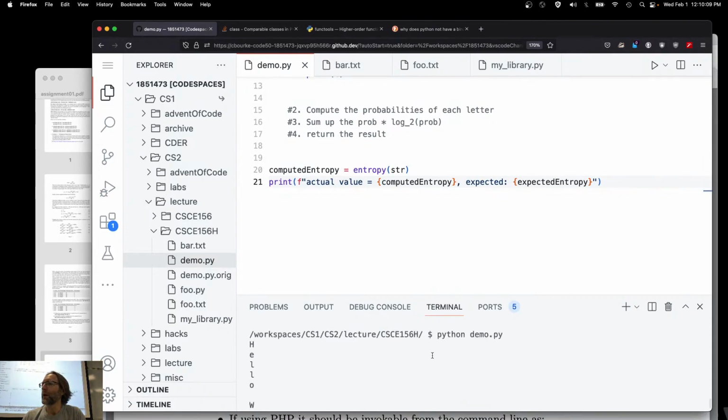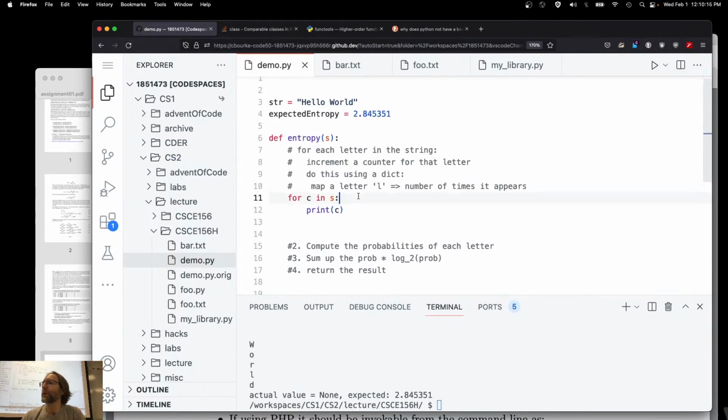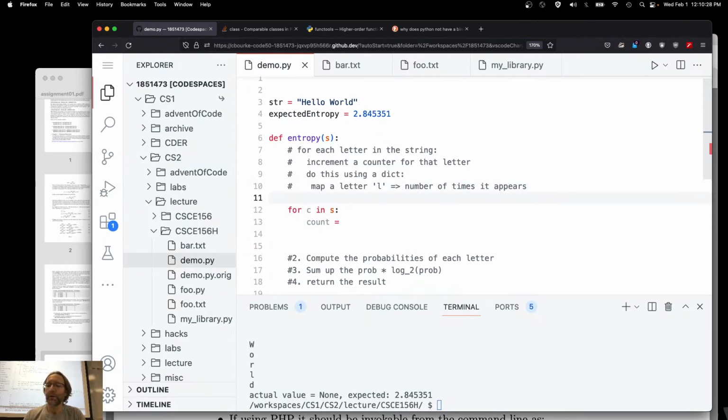There we go. Hello world. So it is actually incrementing over each character. That works. So for each letter in the string, increment a counter for that letter. Instead of printing it out, let's go ahead and get the number of times that we've seen it so far. Count is equal to, here's where I need my dictionary. So here's a dictionary. So char count is equal to a new dictionary.